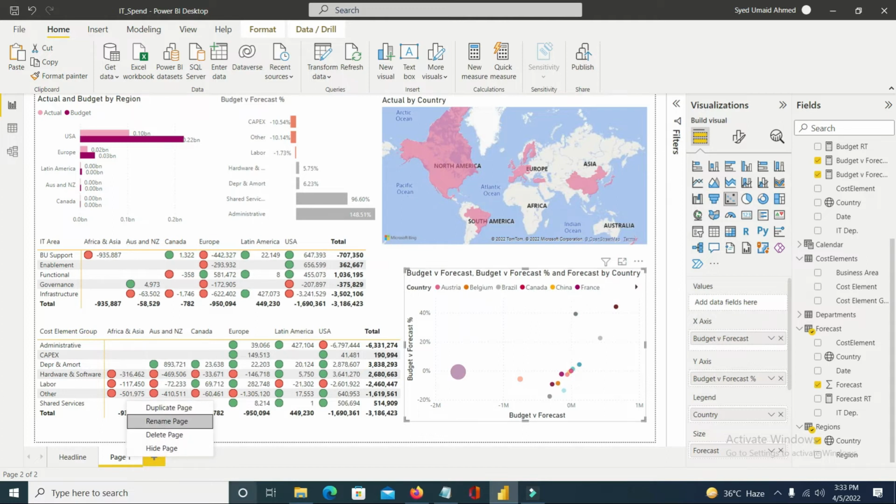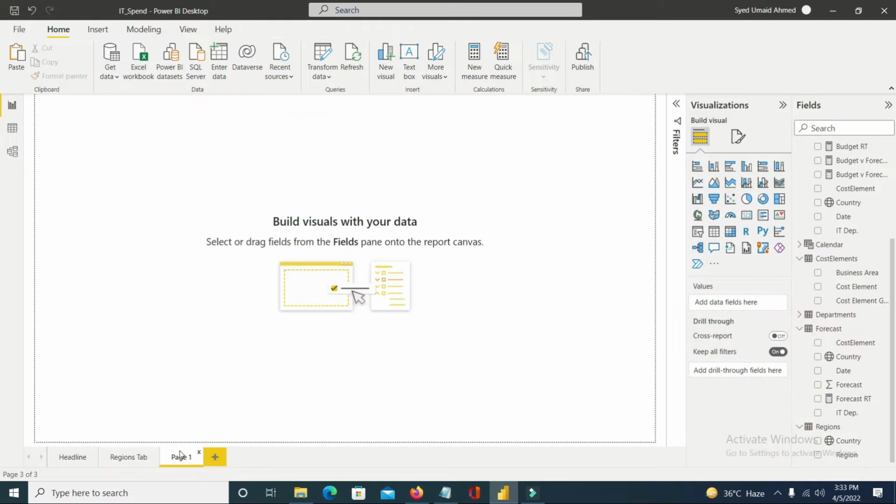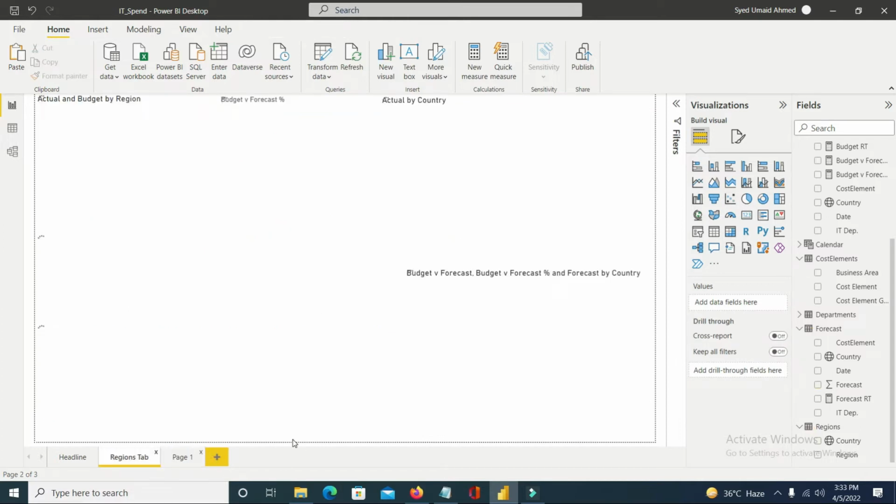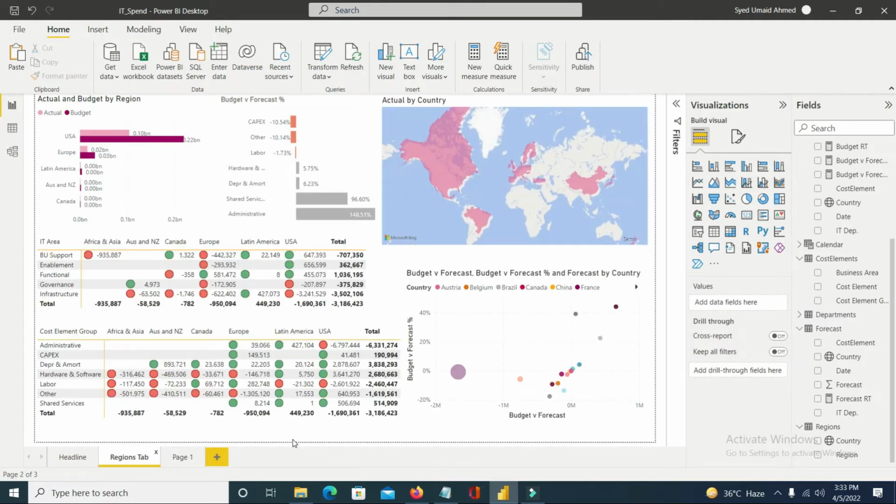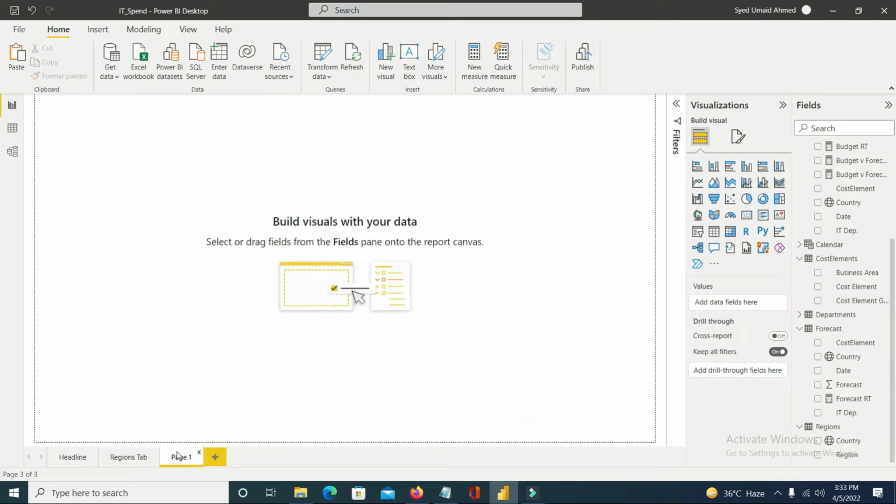would like to name this page as the regions tab. And after naming this, I want to add a new page, and in this new page I want to play with another visual. Let us see the regions tab first. Let it be loaded, and the last thing is the new page, and in the new page I want to add a new visual, that is the decomposition tree. So here it is, the decomposition tree.